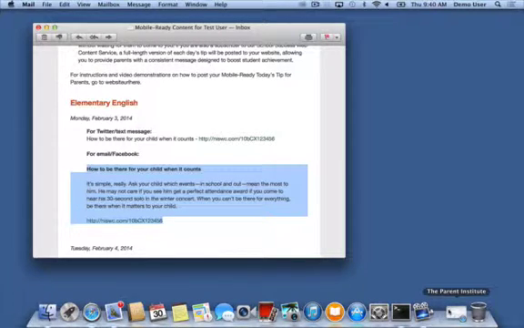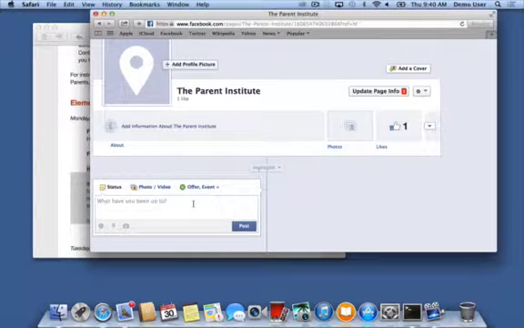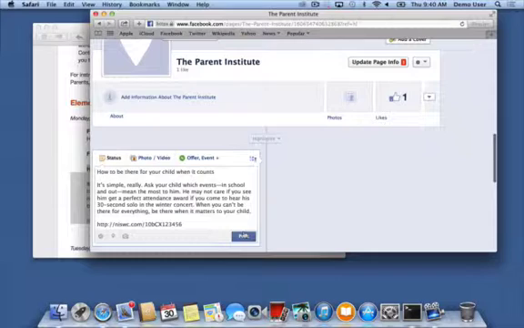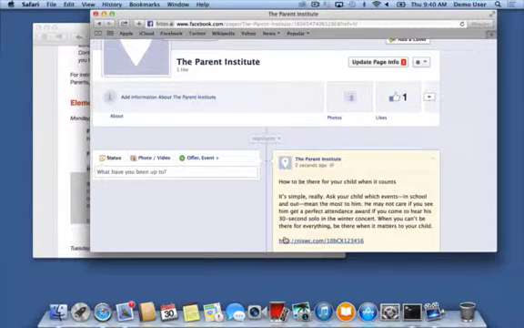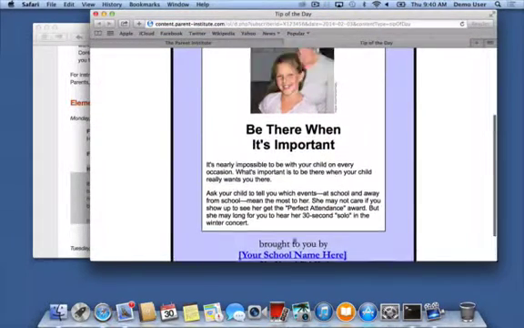And now let's create a new posting on our Facebook page. We'll paste the text we just copied, and then we'll save the post. And that's it. We've published the tip as a brief summary plus a link. That'll take the user to a professionally written full version of the tip that's personalized for your school.